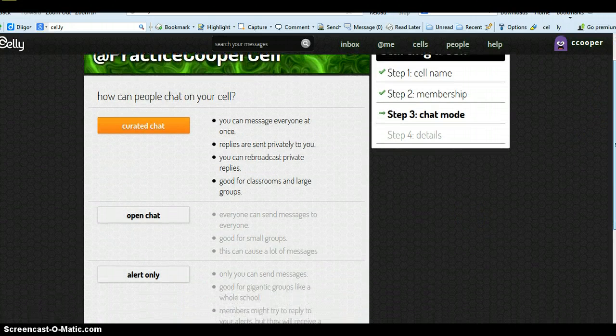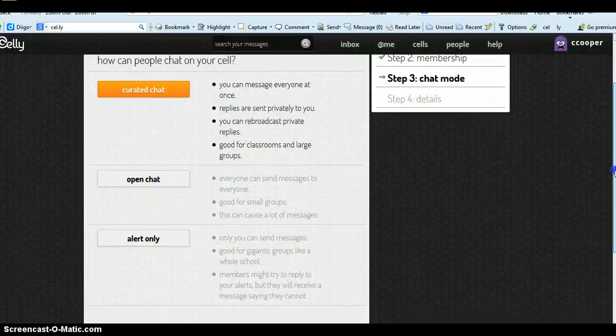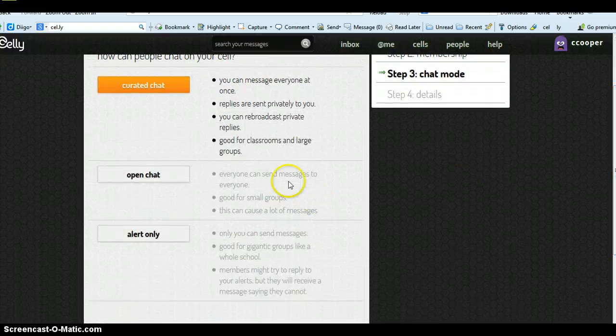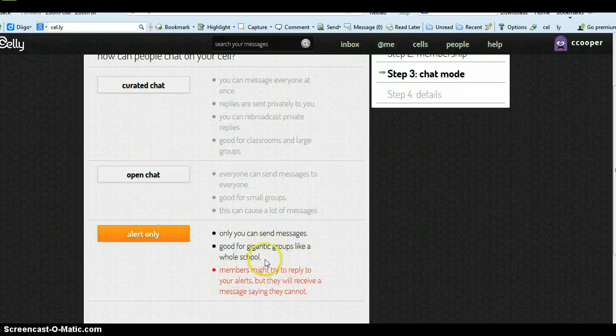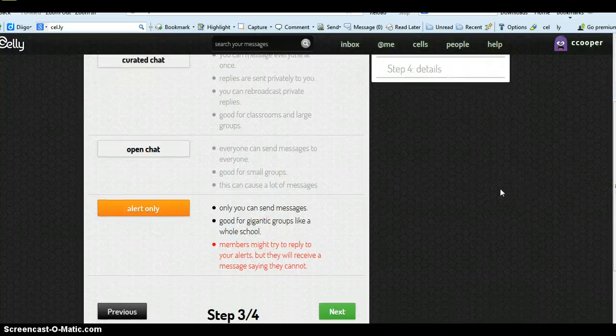Now here's something that Celly does that, as far as I know, Twitter does not do. You can do a curated chat, an open chat, or an alert-only chat. With the curated chat, here's the description. But allows you to decide what gets sent out and what doesn't. In open chat, this is exactly like Twitter, so everybody can send messages to everybody. And this is what I choose for my parent contact cell, is alert only. So you send messages out to people, and they cannot try to reply, they can't contact you, and so they'd be forced to either send you an email address or contact you through Twitter.